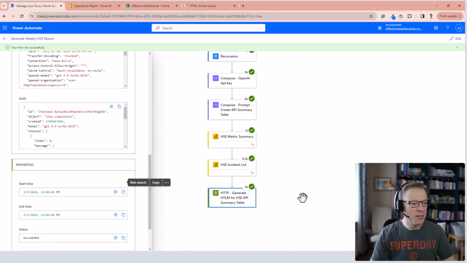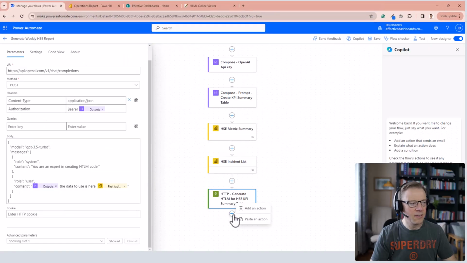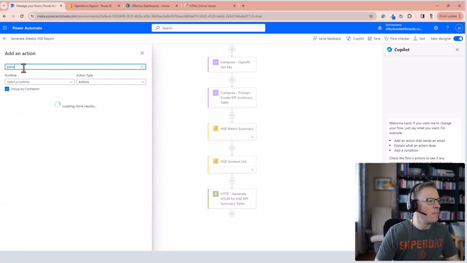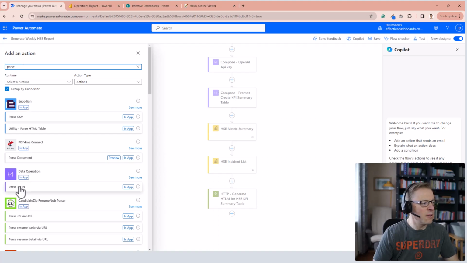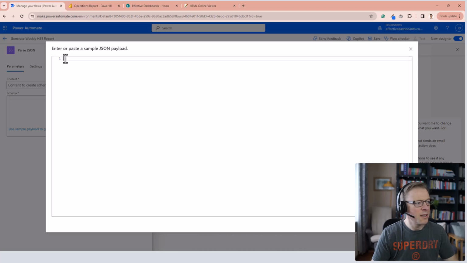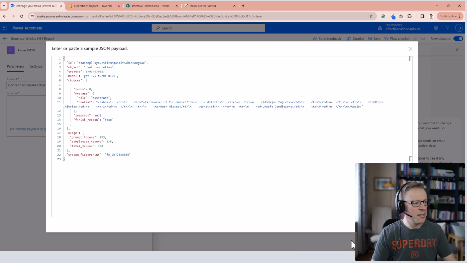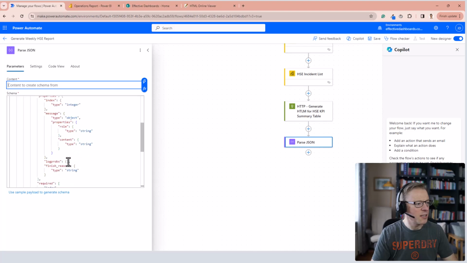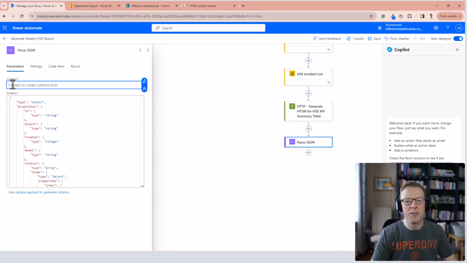Then we're going to go down here and add a new action. So we need to go edit first, then add a new action, and we're going to put in here "parse". There's a data operation called Parse JSON. Now there's an option here to use sample payload to generate schema. That's exactly what we want. That body content from the output of the large language model, we're just going to paste into here. Click on done. You can see it's created this nice JSON template that's going to be used as the schema, based on the example that we gave it.